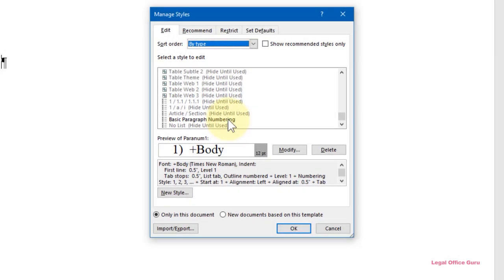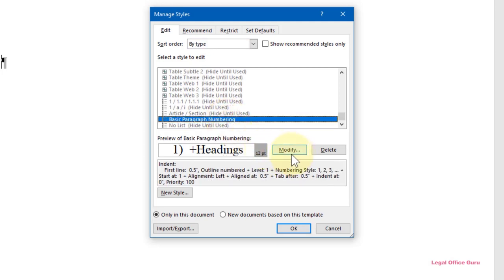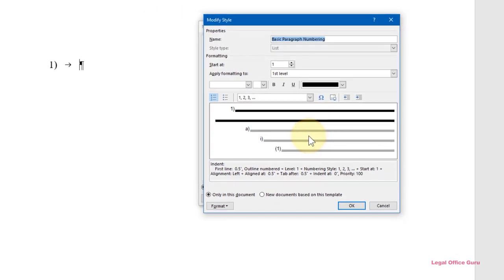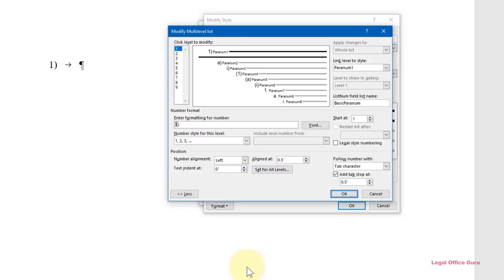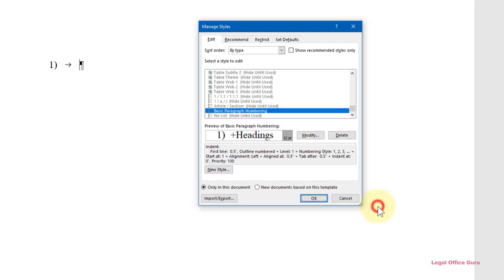Here's our basic paragraph numbering style right here. I can modify it, or I can delete it if I so choose.